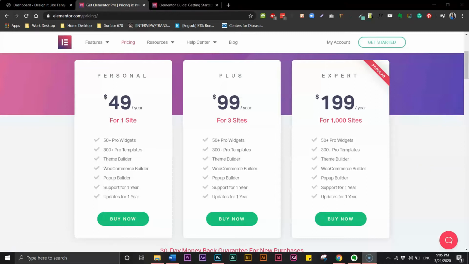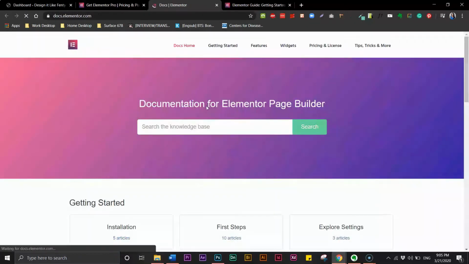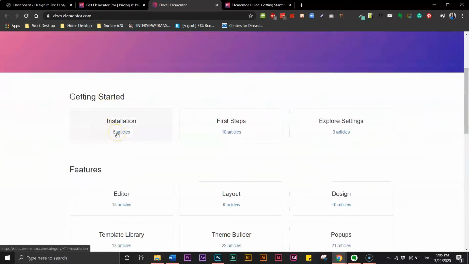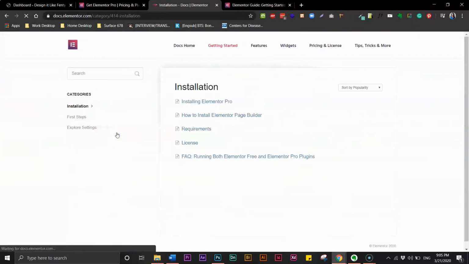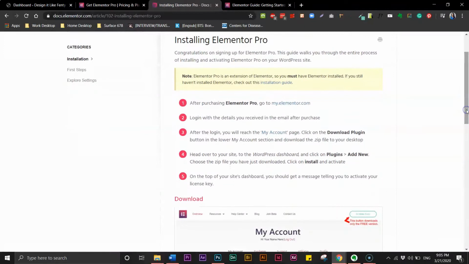Once you've purchased Elementor Pro to install, they have some really easy instructions. You can go here to the Help Center and to Knowledge Base. And there are 5 articles here under Installation, Installing Elementor Pro. And the steps are here to show you how to install Elementor Pro into your WordPress installation.